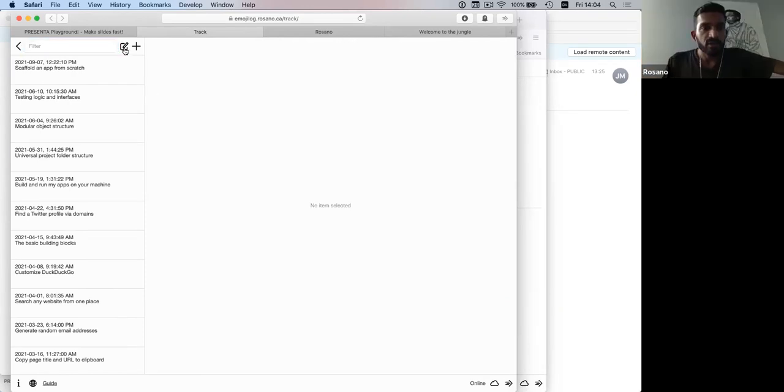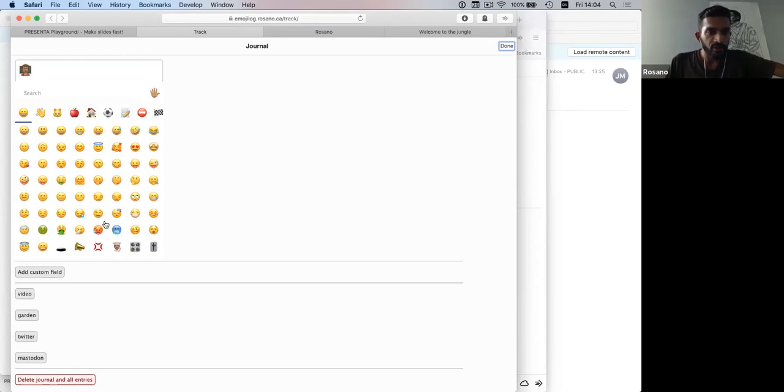Yeah. So you can see here when I'm editing the journal, you can add a custom field. I have one field which is called video, one field which is called garden link or documentation link, and one field which is called Twitter, and I've added those specifically. I can call it whatever I want. So it allows me to structure the data.